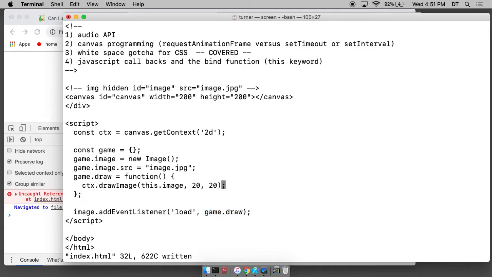So when it runs the function, it gets to this line right here. CTX, well, it knows that. That's a global variable. We defined it here. So CTX is good. Dot draw image, well, yeah, context has a draw image function. That's all right. Then it goes to this dot image.